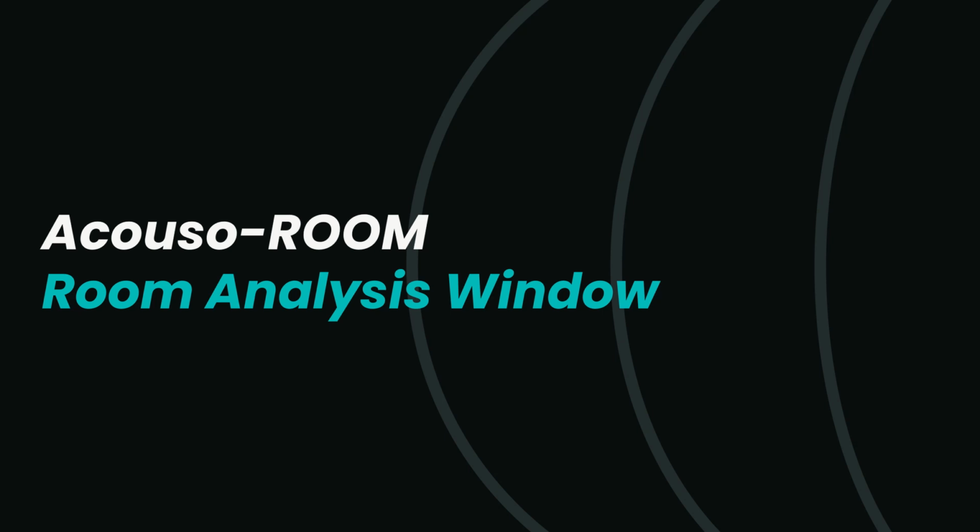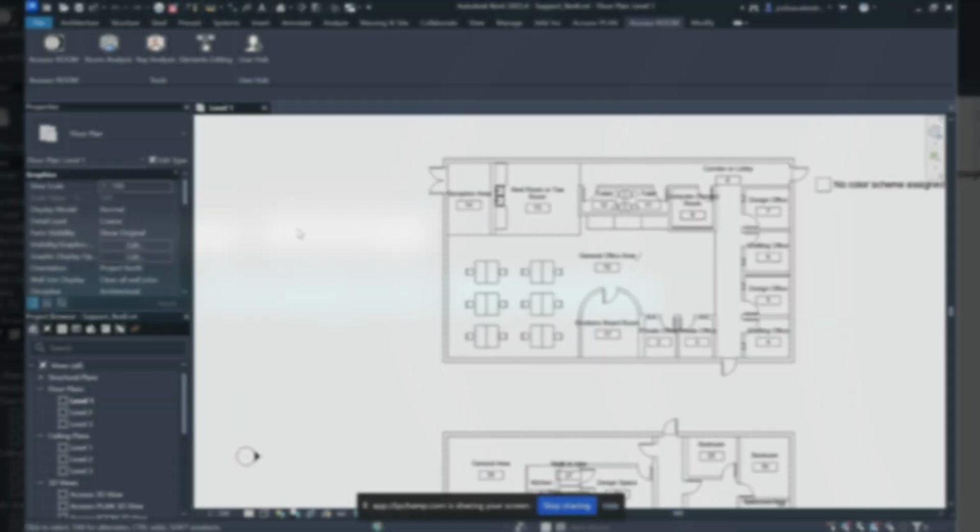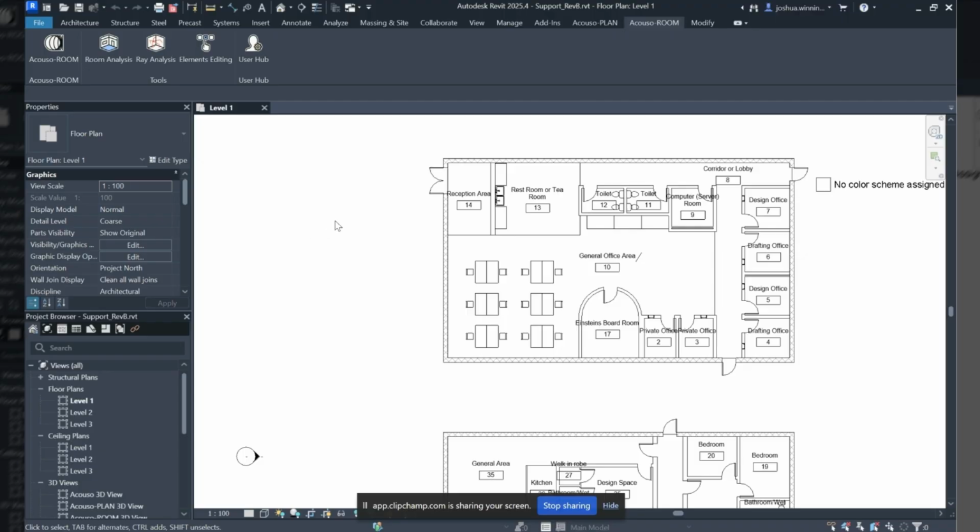Hi there, this tutorial shows how you can use the Acouso-ROOM analysis tool. To begin, click the Room Analysis button in the Acouso ribbon. Then you will be prompted to select a room within your Revit model. For this example, I'll select the Einstein's boardroom.